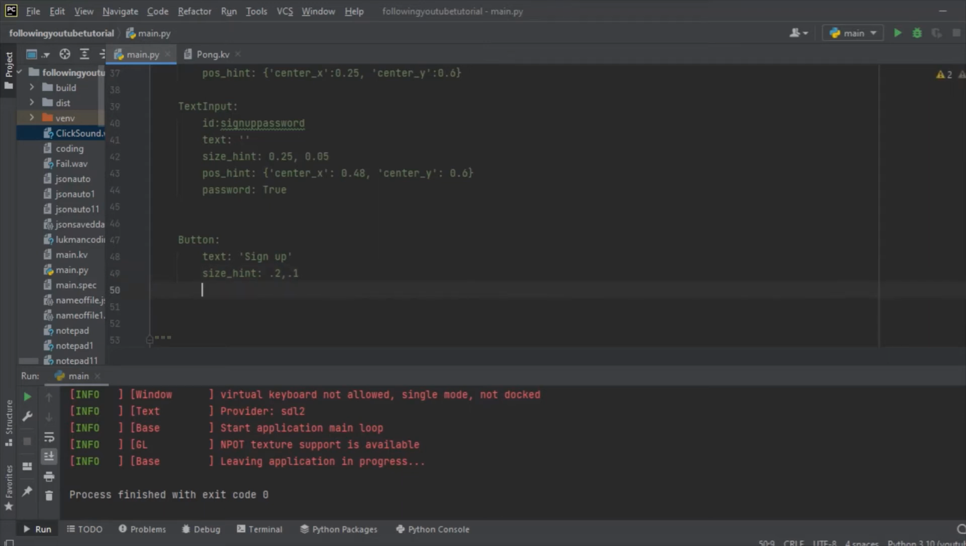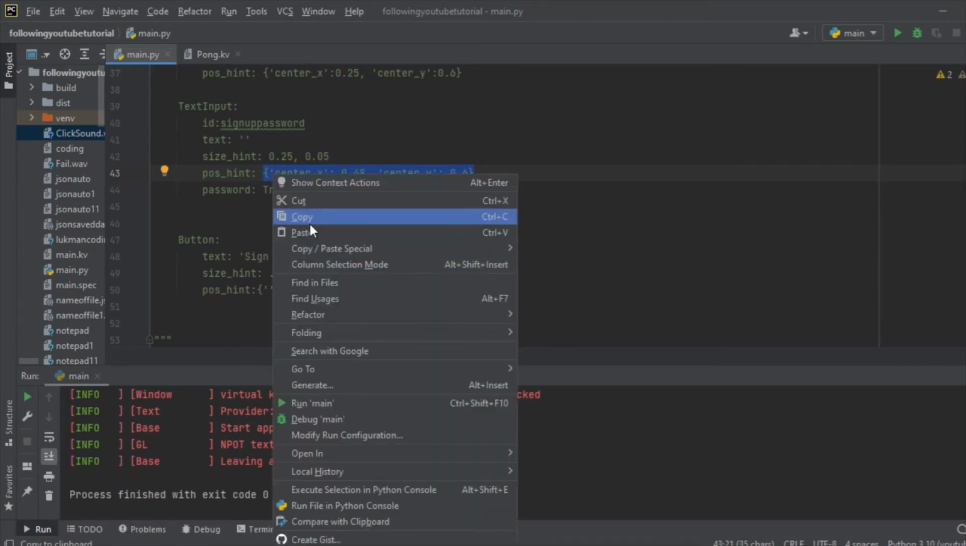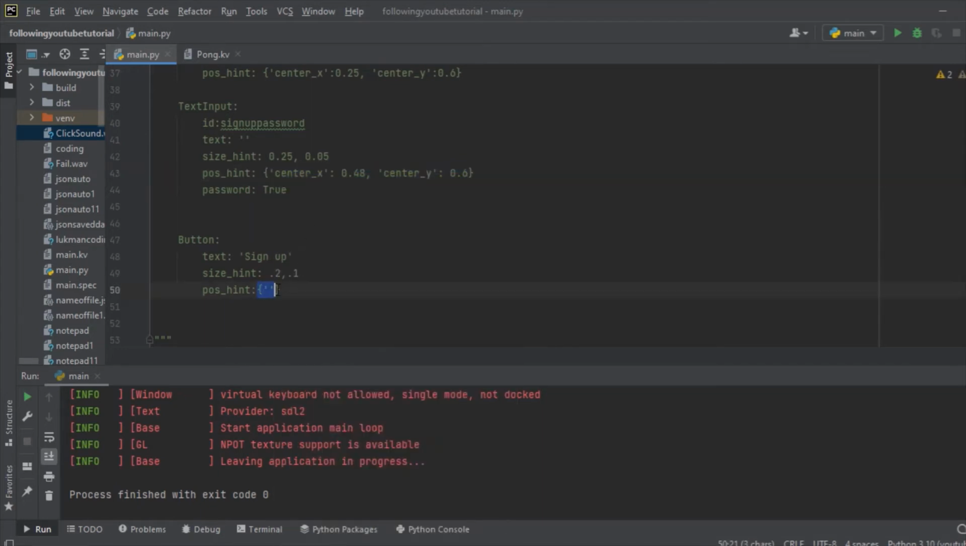And also the position_hint is going to be the center x. Let me just quickly copy this instead of us wasting time right over here. I'll copy it and change the values, and it's going to be this. Our center x is going to be 0.48, and our center y is going to be 0.45.